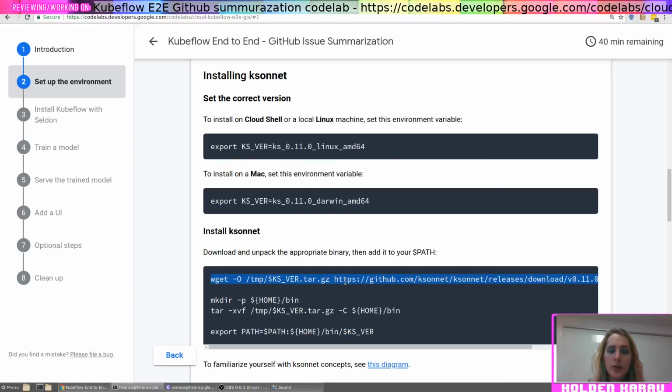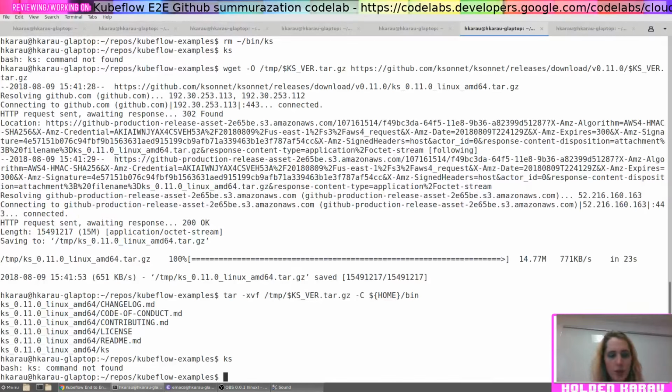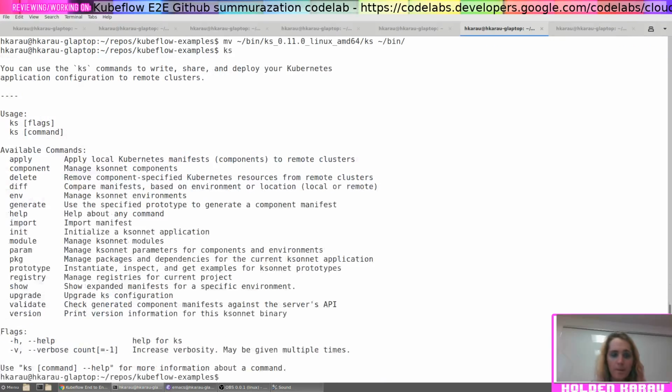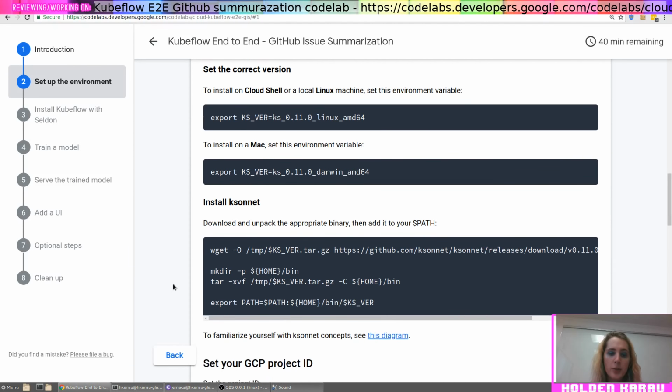Cool. Okay, so we've got the KS installed. We already have a home bin directory, so I can skip that step, and we'll just extract it there. Cool. KS version. Okay, that's the version we expected. So that's good. We've got the right version of the tool now.